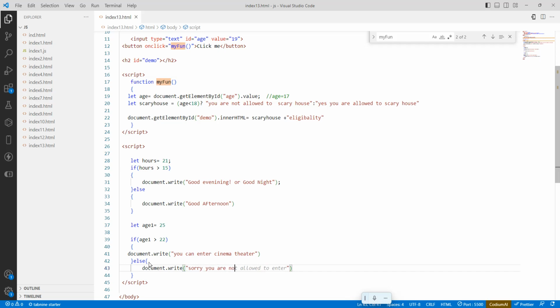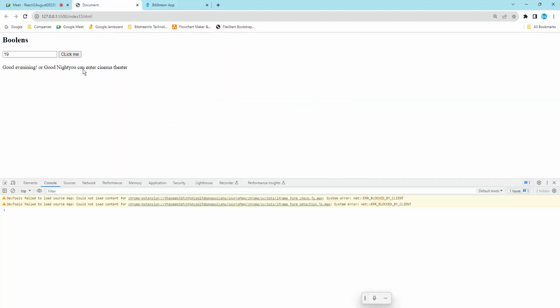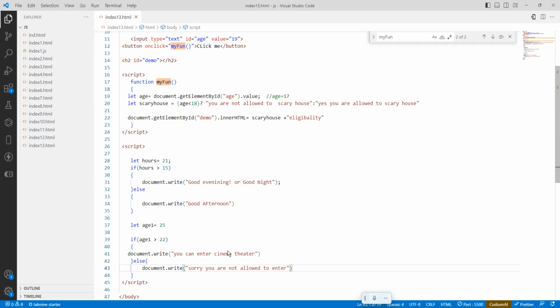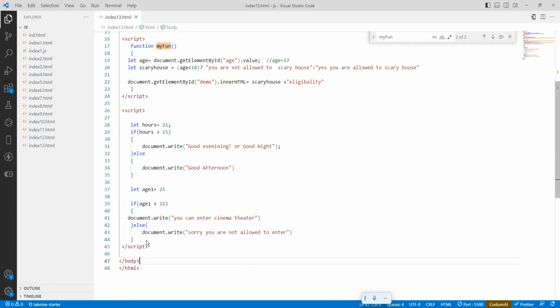Okay, so this is the age. And one more thing, this is if you're not allowed to enter. So if you run here, we'll go here. You can enter the cinema theater. Why? Because age 1 is 25, and 25 is greater than 22. Yes, so then the true block will be executed and this block will not be executed.